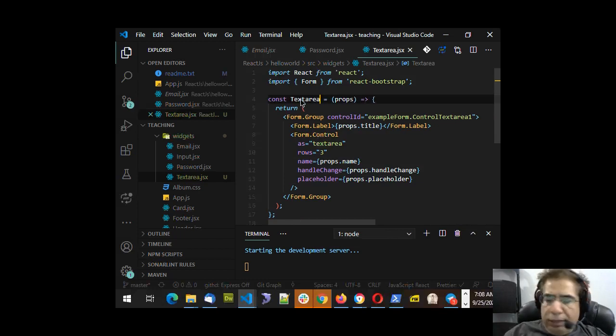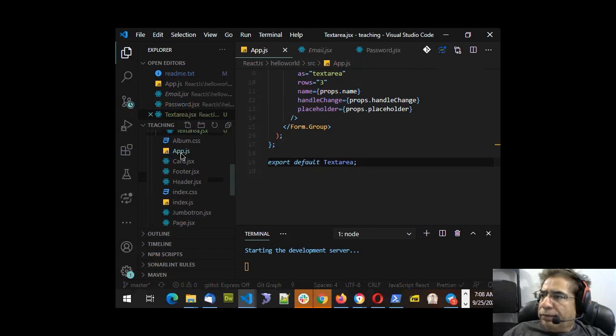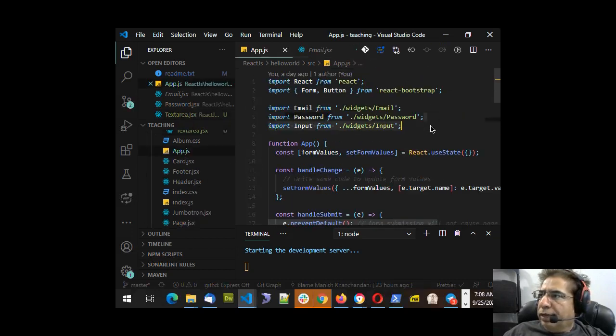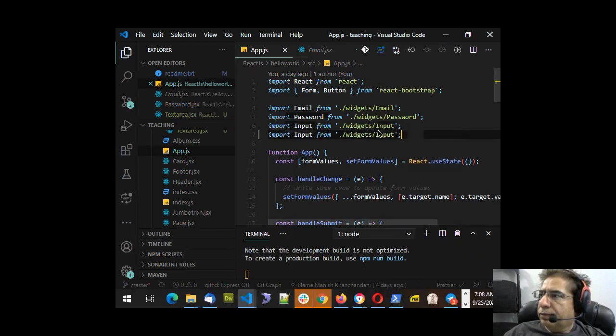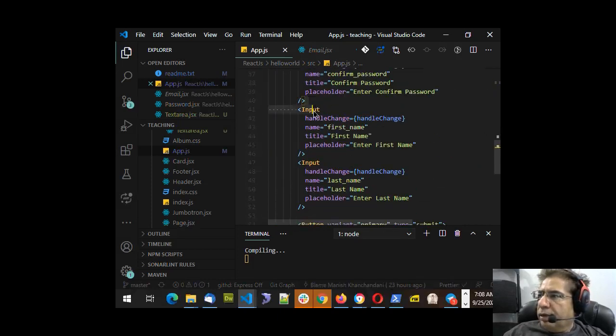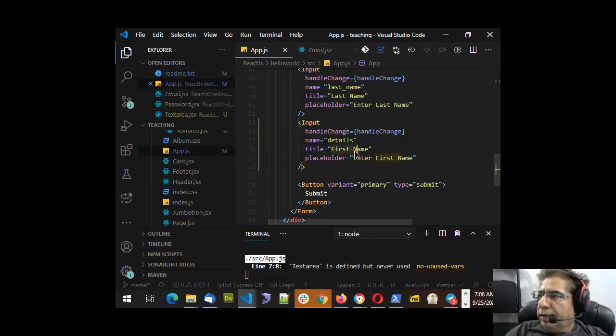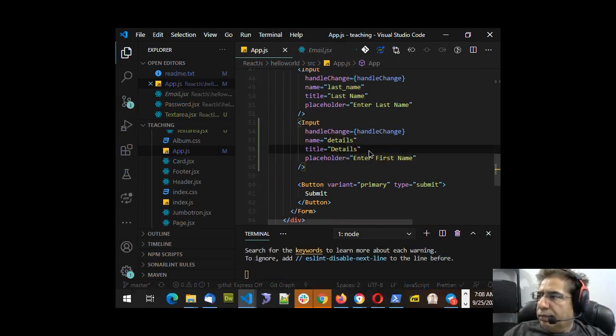Here I will change it to text area. And I'll go to the app.js. I'll call the text area. Call the text area here. And in the widget, I'll say text area. And then I'll copy the input. Here I'll say details. Title will be details. Enter details.